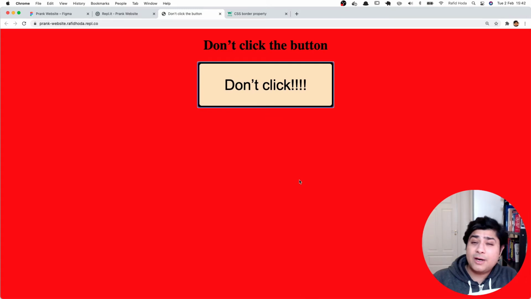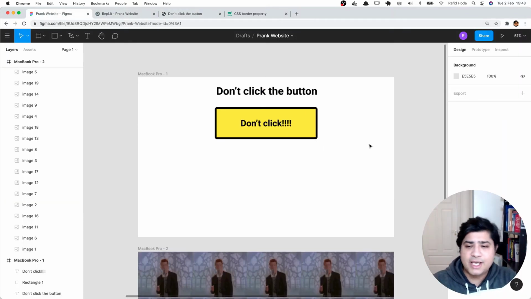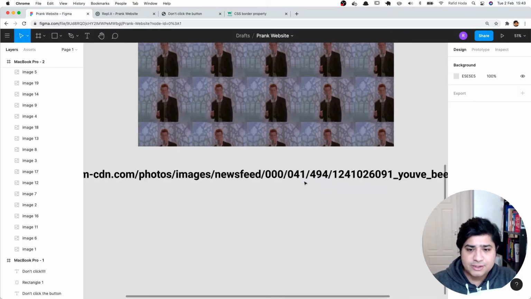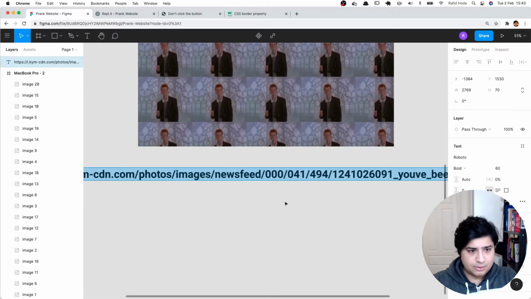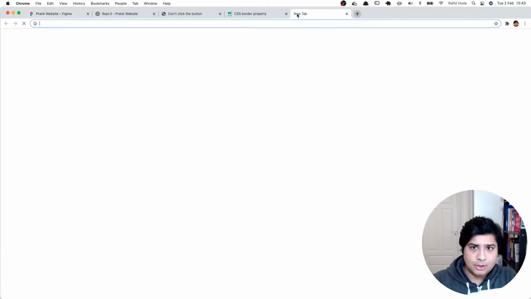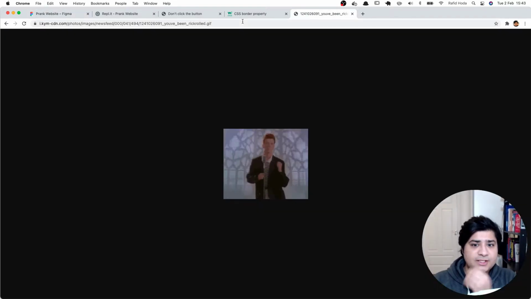Now, I don't want the background color to change. I want the background image to change to dancing Rick Astleys. This is fairly simple now because we already found out that one of the other things we can do is change the background image. So let me now go back to my Figma sketch. And remember here we saved that GIF. We can now open up a new tab and go to that GIF.